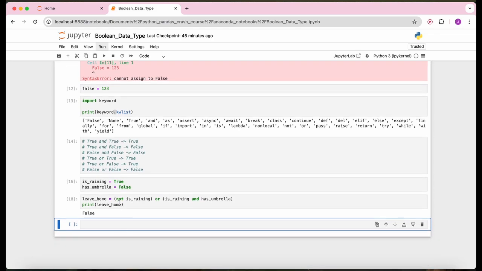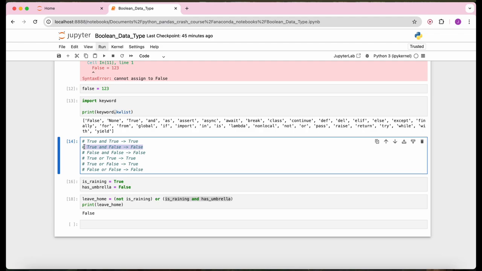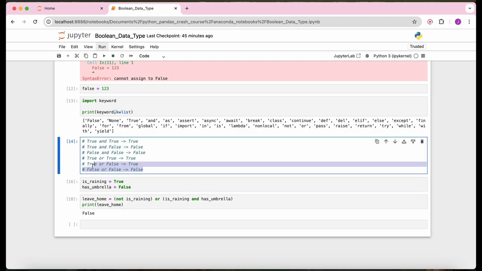Because it is raining, and therefore option 1 is False, as we are negating the True condition. Also, because it is raining and we do not have an umbrella, the second option will read True and False, which we can see from our table is False. We now know that both conditions are False, and as we've seen before, False or False equals False.